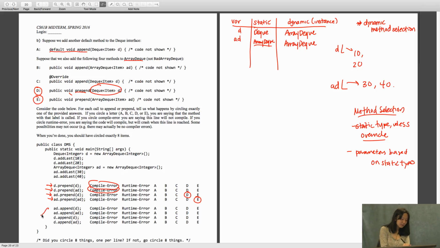So then let's move on to these append calls. ad.append(d) is telling us to append a Deck. Now, the interesting part about append is that we have an overridden method append that overrides append from the Deck interface. But then we also have this overloaded append method, which will instead append an ArrayDeck instead of just a generic Deck. So when we do ad.append(d), again, let's look at our method selection rules.